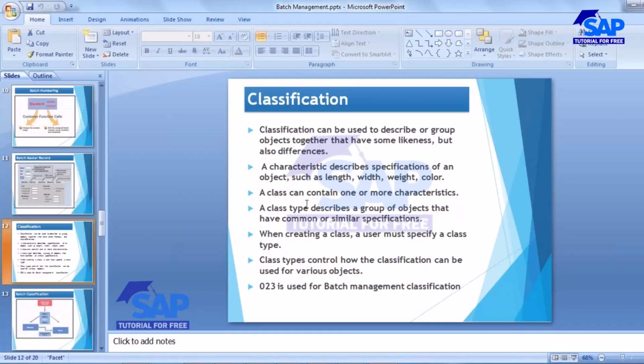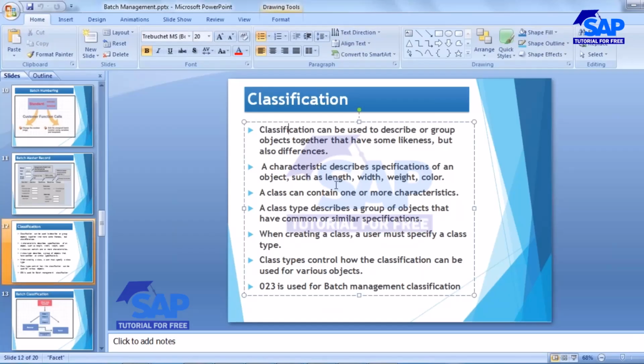Now we'll move on to classification. What is classification? Classification is used to describe or group objects together that have some likeness but also differences. Every batch will have unique properties, and those properties are identified with classification. Even though the material is the same, batches are different, and different batches will have different unique specifications and properties. You identify those using this classification object.